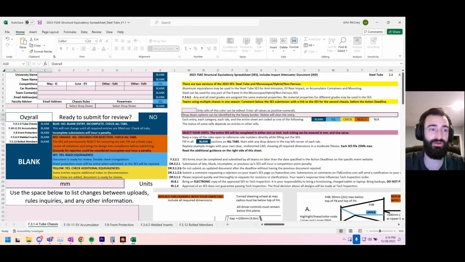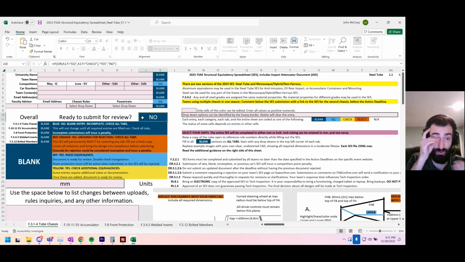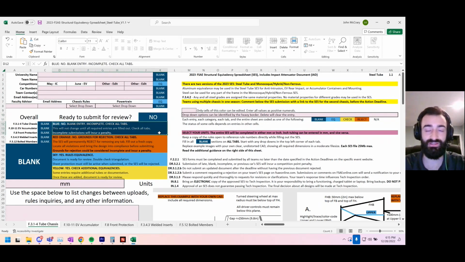So if we go down here, we have overall, is it ready to submit for review? No. As you read from the rules, you have document penalties. If you submit this document and that box still says no, you will get a penalty for it. It is not able to be sent in if you are missing items. Blue indicates that it is blank or incomplete. If you get a red orange, that means that you have failed that box. So you've either entered something illegal or it's too far out, and you'll get that red orange with reject.